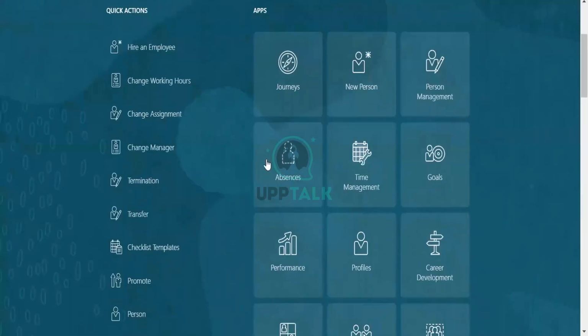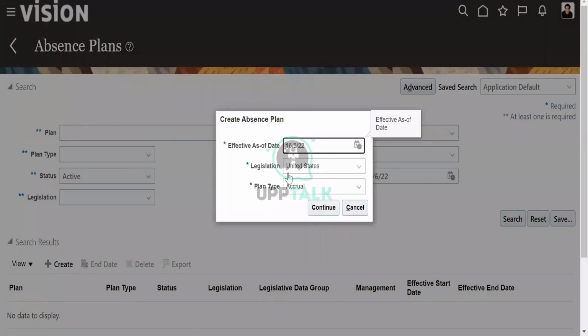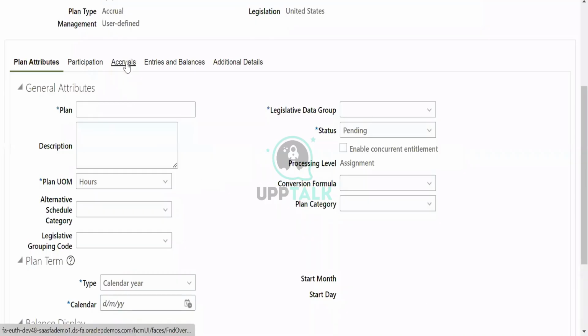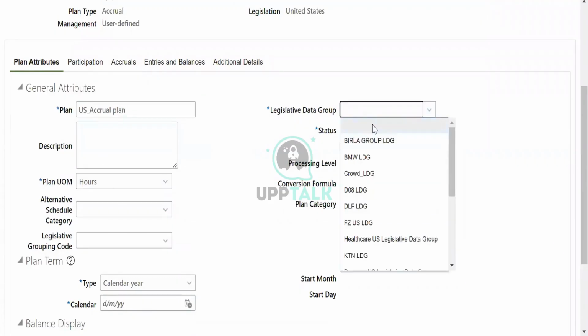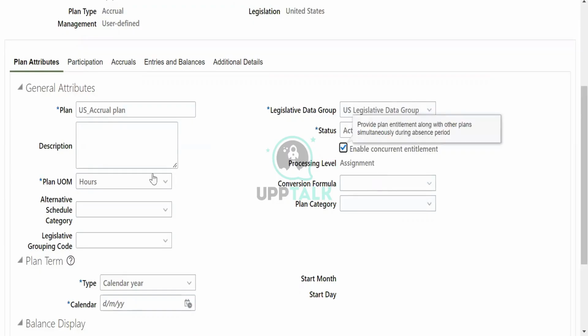Go to My Client Groups, Absences. Absence types, absence plans. Go to create approvals because we have created an approval formula. Now, when you are asking for approvals, create an absence plan and the approval. I've created the plan, number of hours. You just use legislative data to get status active. Enable concurrent entitlement. Conversion formula, plan.